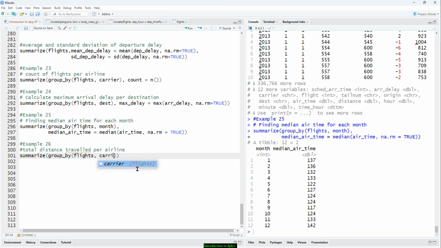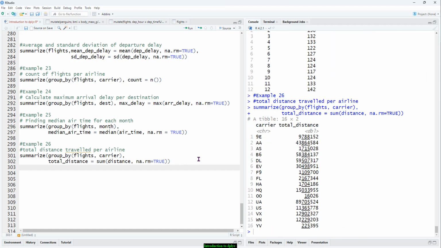I'm going to group by, this is the data set, group by carrier, and then I will put my condition, which is total distance equal to sum of distance, na.rm equal to true. Remember to put na.rm to remove missing values, because this data set contains a lot of missing values. So it will compute the total distance for each airline. Right?